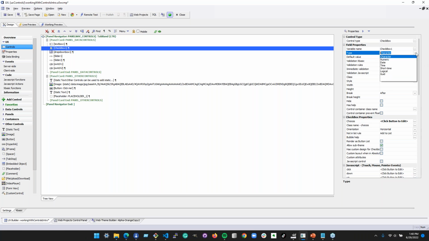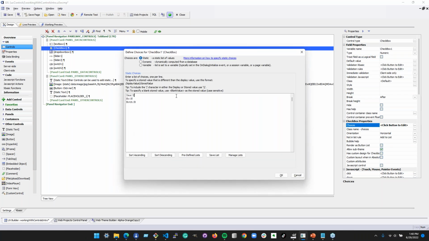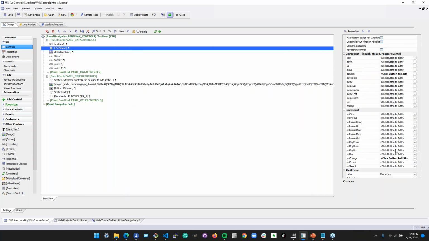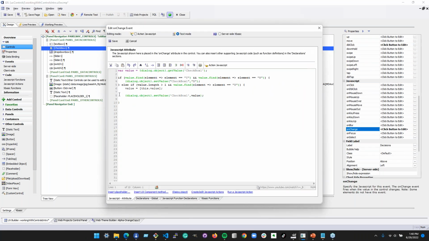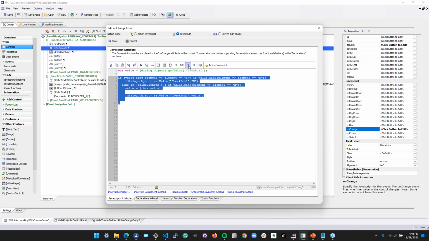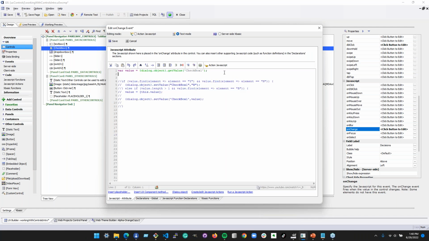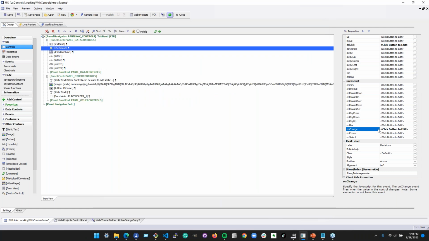The type character, if we wanted to make this numeric, we could change that to a number, and then we'd have to go into our choices, and instead of using Y, N, and B, we'd do something like 1, 2, and 3. And then for simplicity's sake, we're going to get rid of all this logic here by commenting it out. And what we're just going to do is alert value, to alert what that value is.